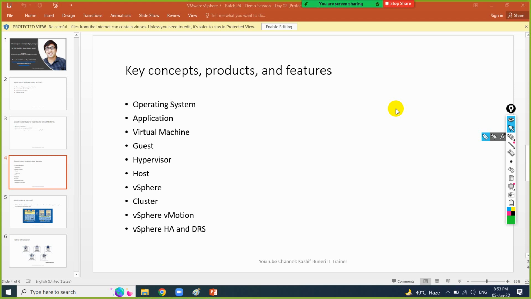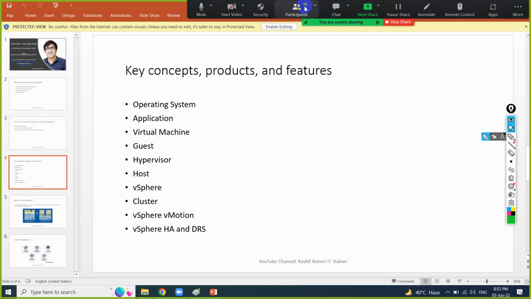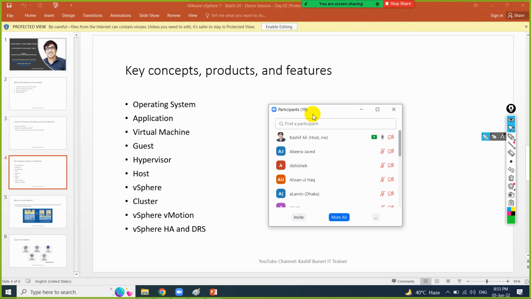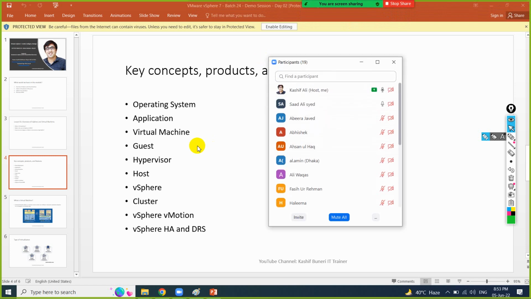So it's a combination of which two products? Can someone answer me? I mentioned yesterday. What are the two main components of vSphere? vSphere consists of which two products? Abira. ESXi and vCenter server. Yes, so basically it's the ESXi hypervisor and vCenter server, right?